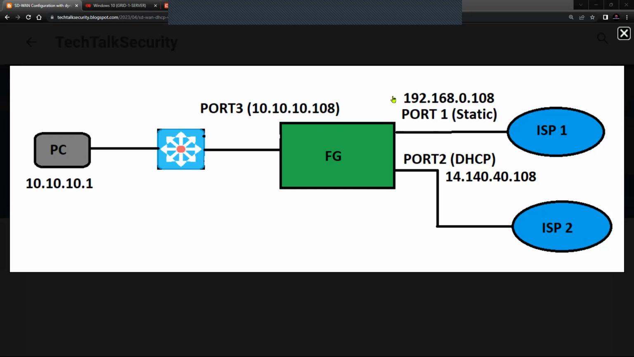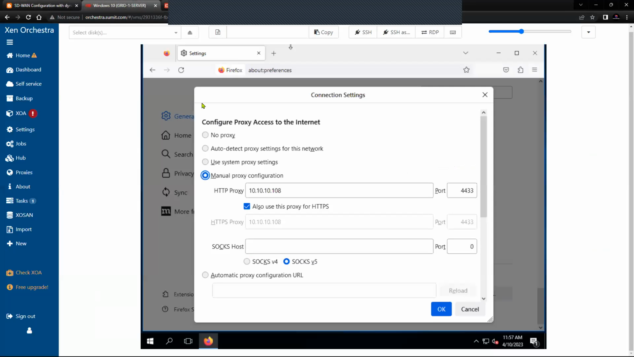And I have the SD-WAN zone configured, port 1 and port 2 being the members of the SD-WAN zone. And I have a custom SLA created which monitors the server 8.8.8.8 and registers the packet loss, latency, and jitter. And SD-WAN configuration will take the decision based on the packet loss as per my configuration. This is the system which has the IP address 10.10.10.1.